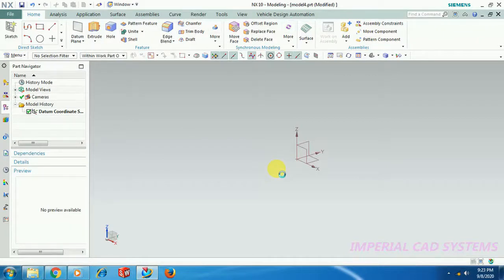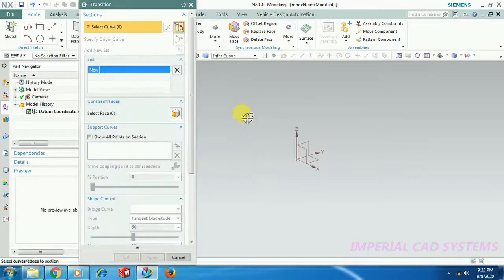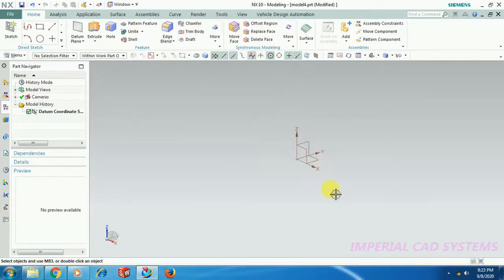So what does this command do? This is a surface command. It generates a surface connecting through different profiles. In this case, you can take multiple profiles. Like, I want to connect a surface in 4 ways.